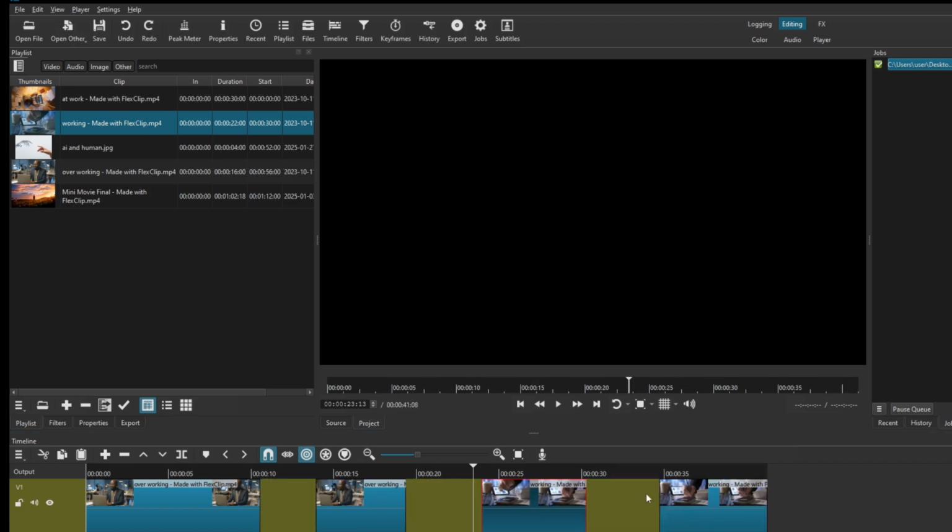So for that, I'll need to select all of them, and to do so, on a Windows computer, just tap on the Control key and then click on all the tracks that you want to move. And as you can see, they are all selected. If you're using a MacBook, then use the Command key.